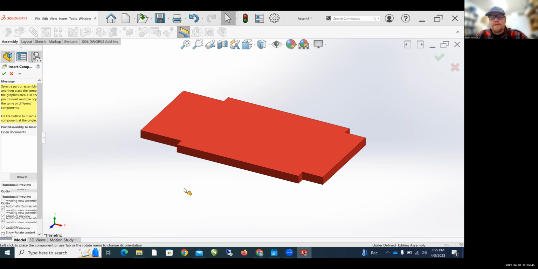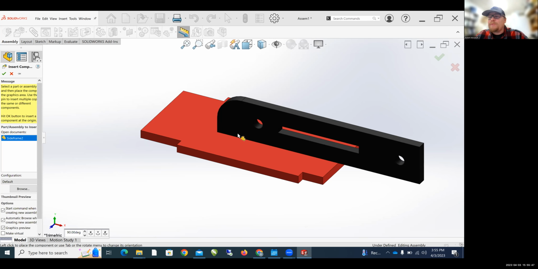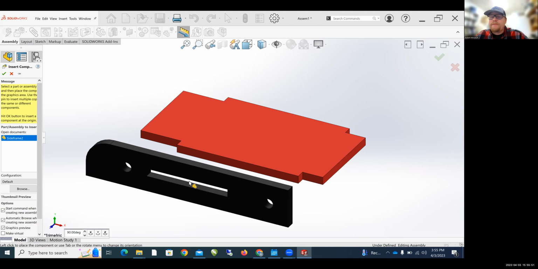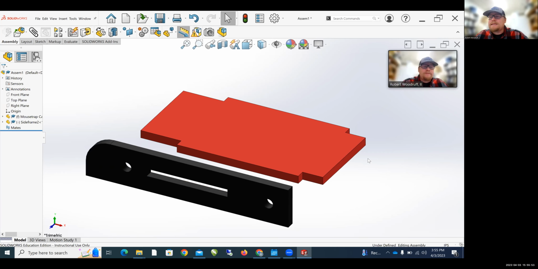Now it's going to pull this side frame in here, and I can put this side frame pretty much anywhere I want in here. I'm just going to put it off to the side here. I'm going to left click, and now my side frame is inserted.